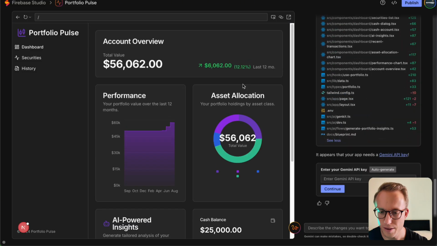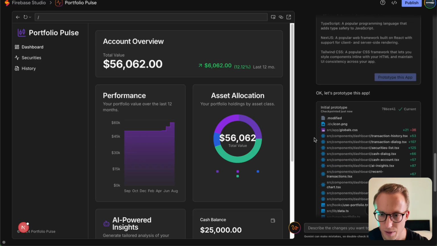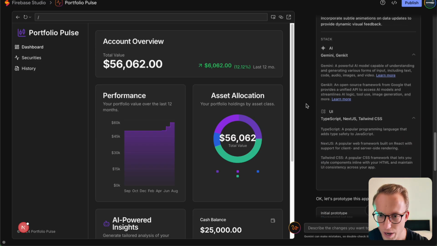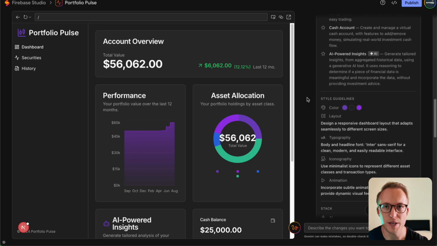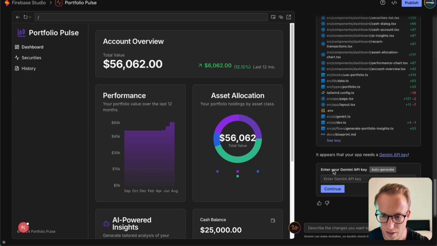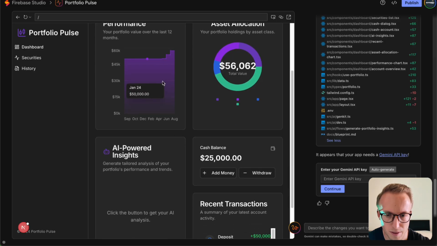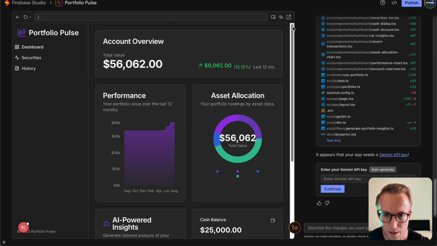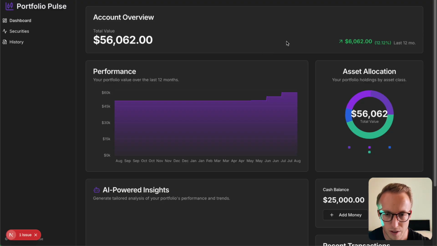Okay, it's done. So this was definitely quicker. I think it ran only for maybe 5 minutes. And now it's asking us for a Gemini API key, for these extra AI features we didn't ask it for. But let's see how this looks.